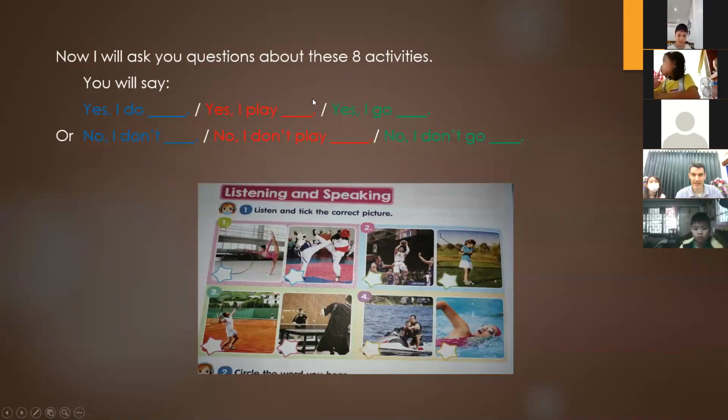There are 8 activities. Number 1 has 2, and number 2 has 2. Number 3 has 2. And number 4 has 2 pictures each. So I will ask you questions about these. And you can say, yes, I do, if it is something that you do, or no, I don't. So if you do it, you say, yes, I do. If you don't, no, I don't.